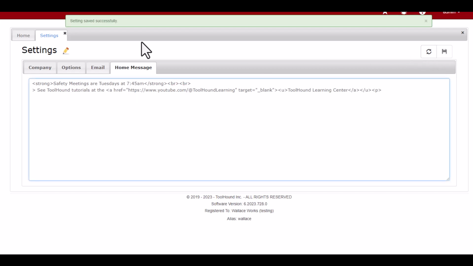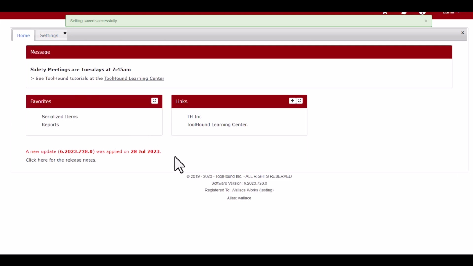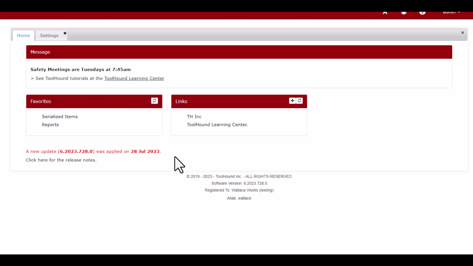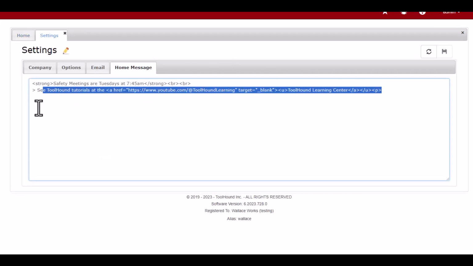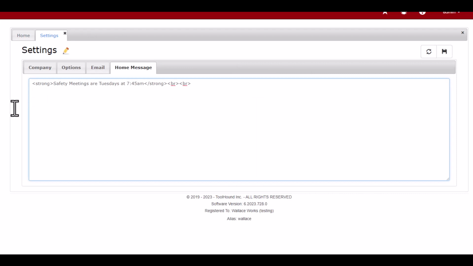Returning to the home page displays the new message panel. This same message is displayed to all users accessing the home page. To change the message at any time, open up the settings page and make the change on the Home Message tab.